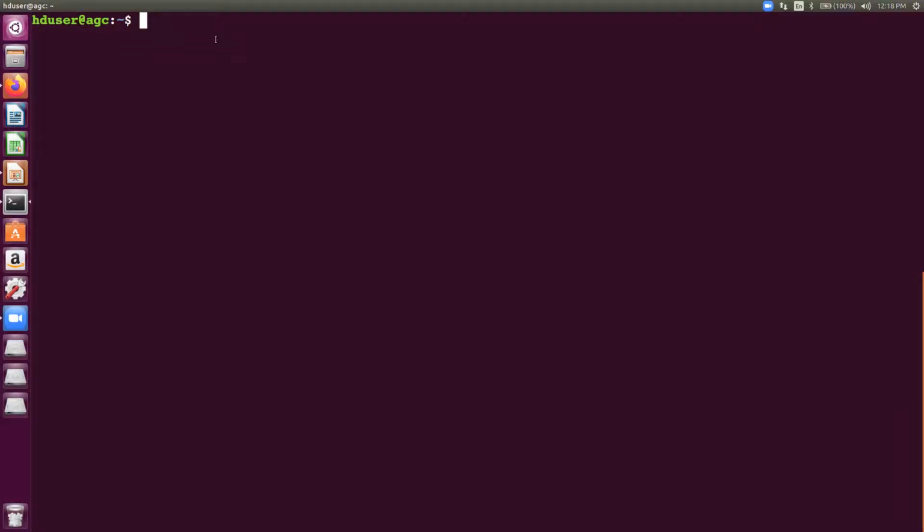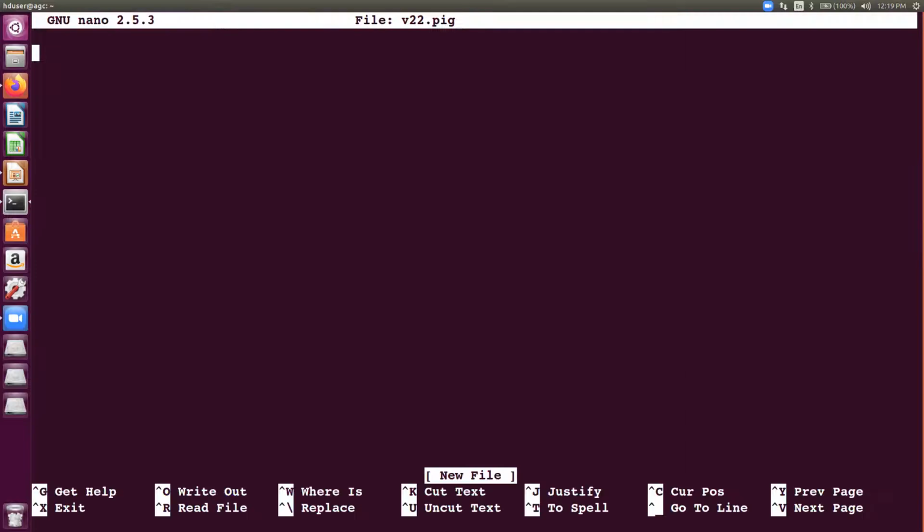So what I can do here is create a script file, and I can give it the name v22. I can give it the extension .pig, but it is not mandatory to mention the pig scripts in a .pig file, right? So I'm going to create this file.